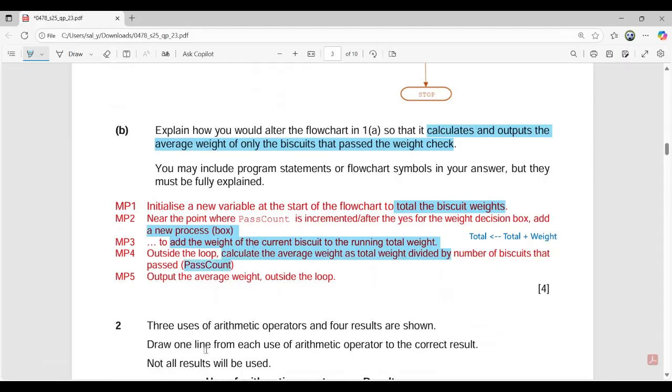And a very important thing is outside the loop. Be clear, outside the loop is very, very important, because the calculation is done only once, and then I have to output the average weight, also outside the loop. In this manner, my whole process will be done accurately. Inclusion of all these points will be mentioned to score 4 out of 4, and I'm done with my task.